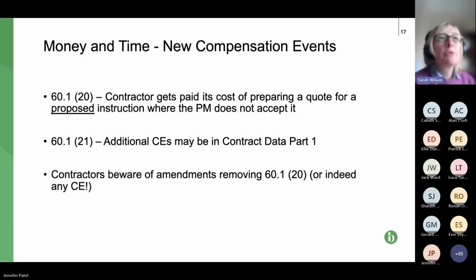A couple of new compensation events. Don't get too excited because they're not earth-shattering. The first one, 60.120, so it's the 20th compensation event, plus a few actually elsewhere in the contract. And we do have a seminar probably about February or March where we look at all the compensation events and the processes. So new compensation event 20, where the contractor gets paid for preparing a quote for a proposed instruction.